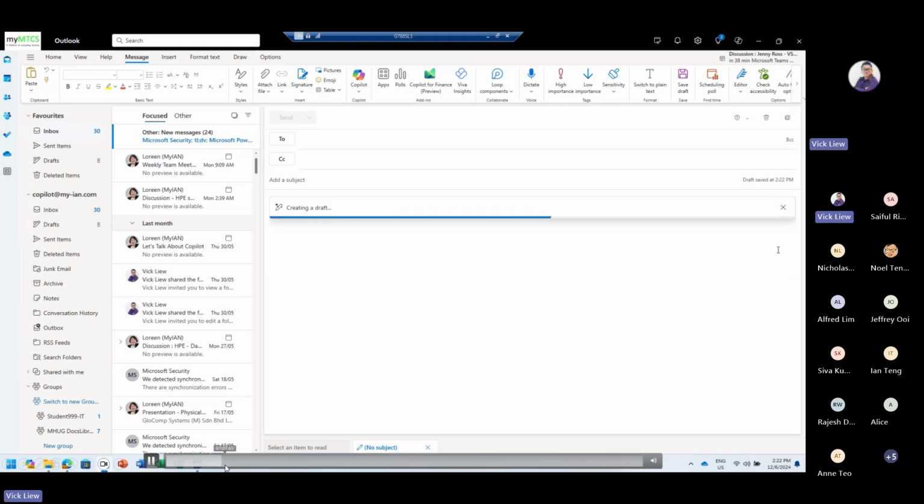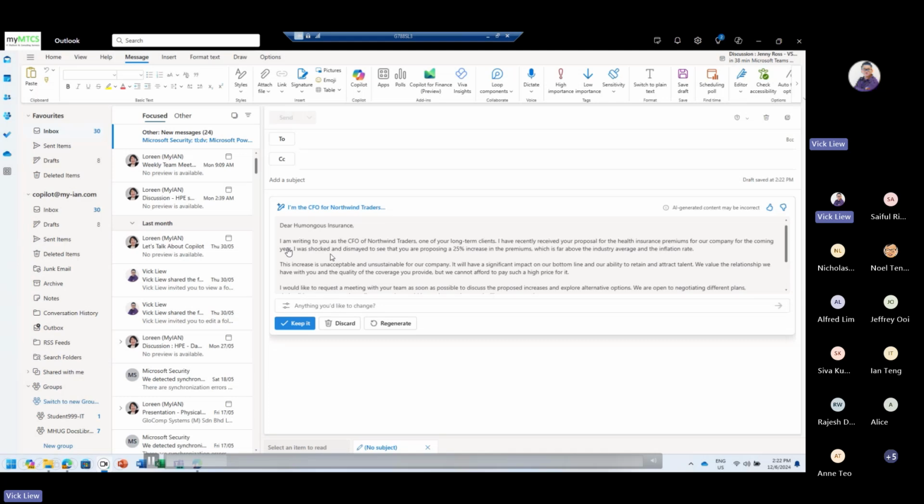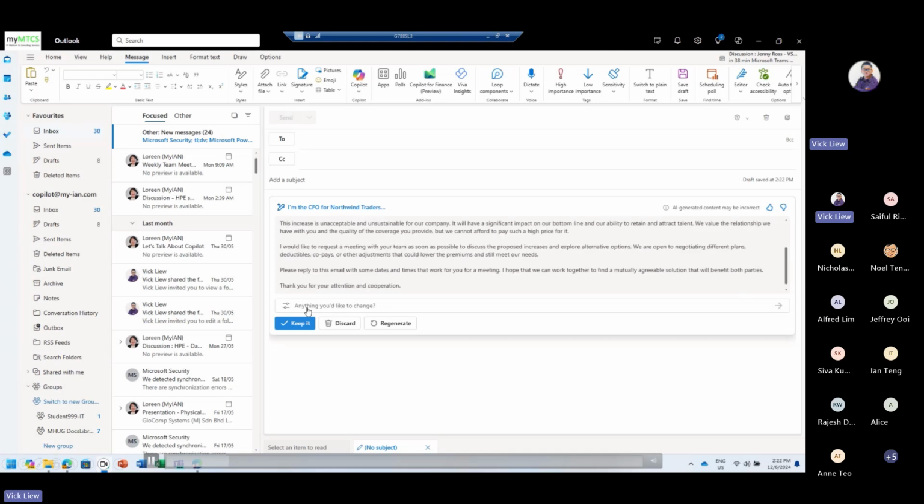Crafting a draft. Okay, this is the first draft, and it tells you about the increase, and says, oh, this is pretty direct. I would like to request a meeting to discuss the proposed increase and explore alternative options. We are open to negotiating different plans, deductibles, co-pays, and a lot of other options.